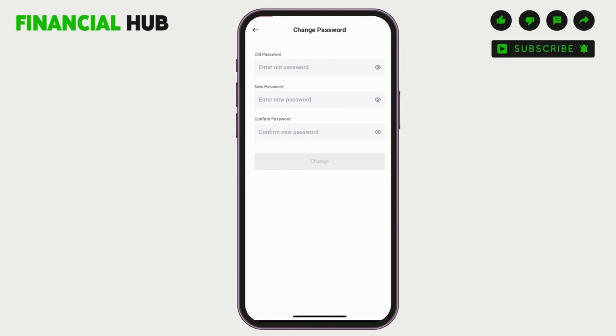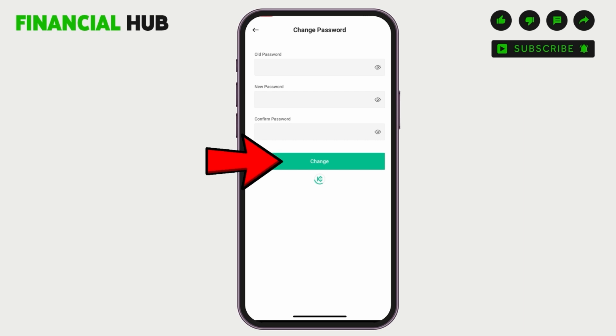Now here firstly you need to enter your old password. After that you need to enter the new password that you are about to set and again a new password to confirm it. If you have forgotten your old password, then you won't be able to change it. After that, you need to enter a new password. Likewise, you need to again confirm the password. After you are done entering, you need to tap on change.